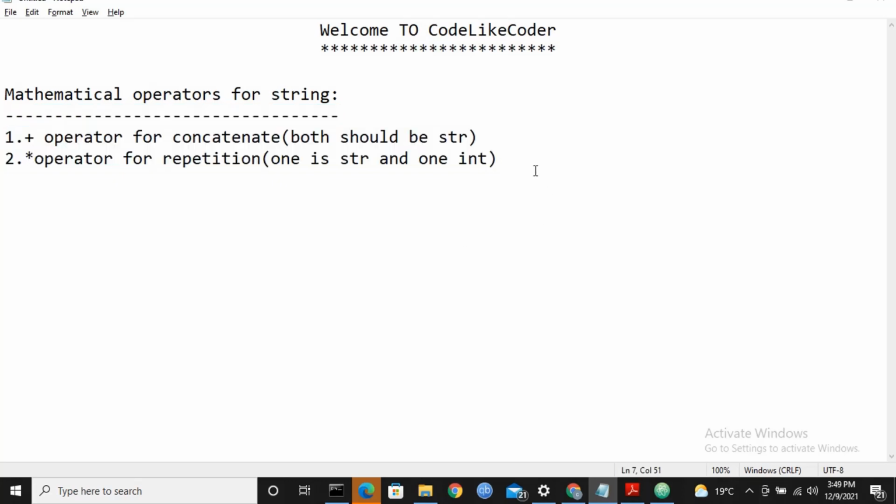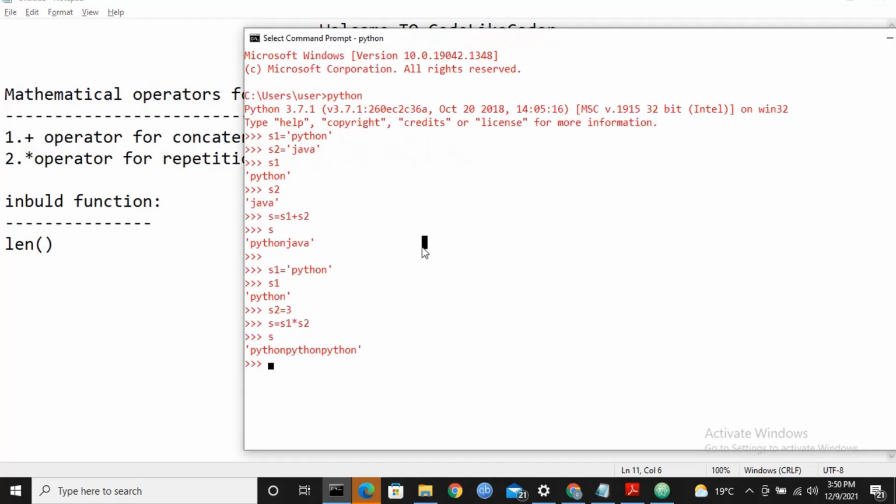Okay, so after that, I just want to discuss a few inbuilt functions. We are just going to discuss a few important inbuilt functions in the string. The first one is the length function. Let me come here.